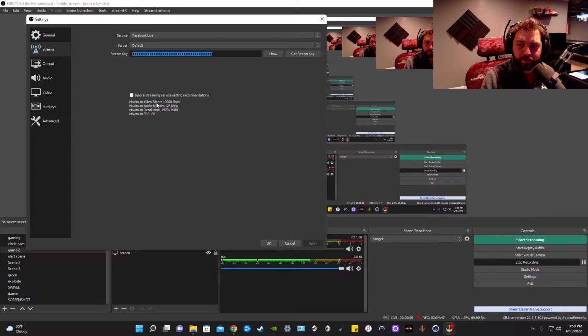So on Facebook, it's telling me my maximum video bit rate, my maximum audio bit rate, my maximum resolution of 1080, and your maximum FPS is going to be 60. That's good information so you know where your cap is, what you can max out at. If you don't know where to get the stream key, you can click Get Stream Key, and it'll send you to where you need to get it from.